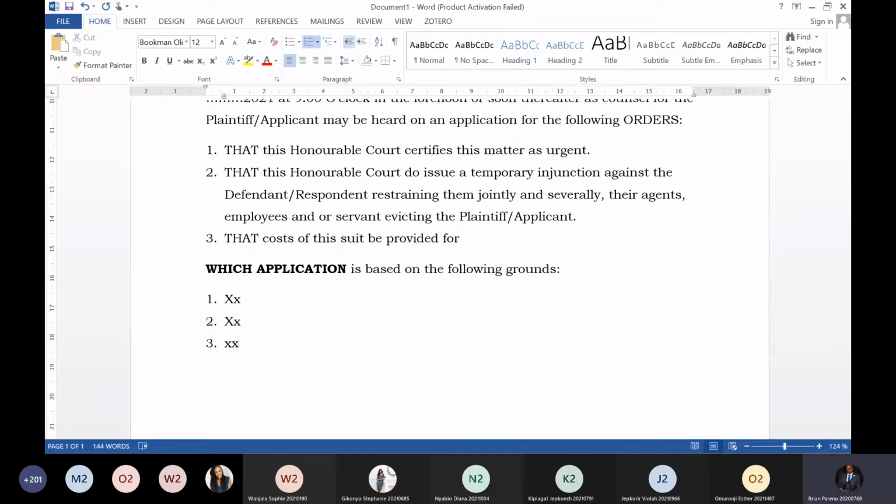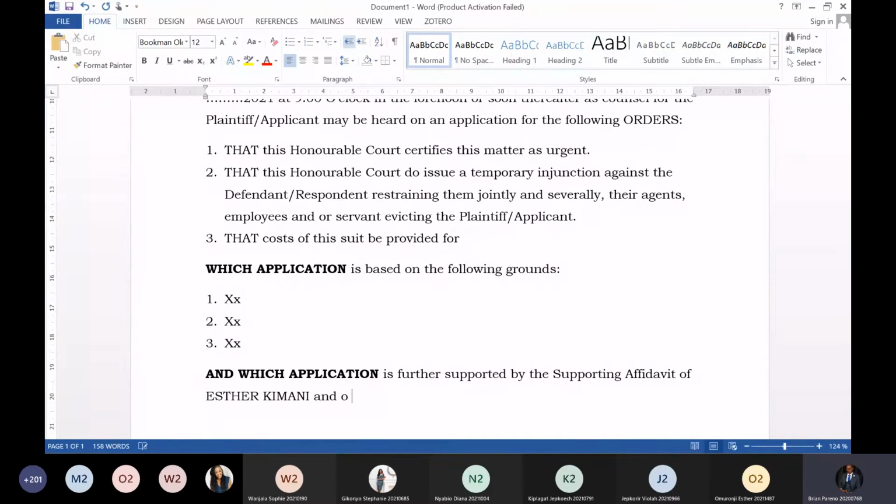Now normally here you can write, and which application is further supported by the supporting affidavit of who? Now, who's the plaintiff? The plaintiff was Esther Kimani. The supporting affidavit of Esther Kimani and such other grounds as may be adduced at the hearing. Yeah, and we're done with the application.